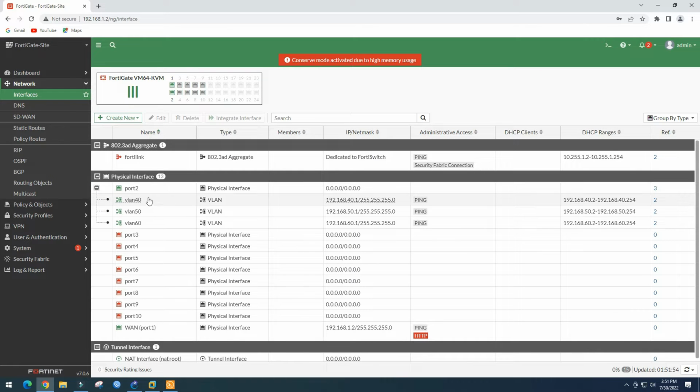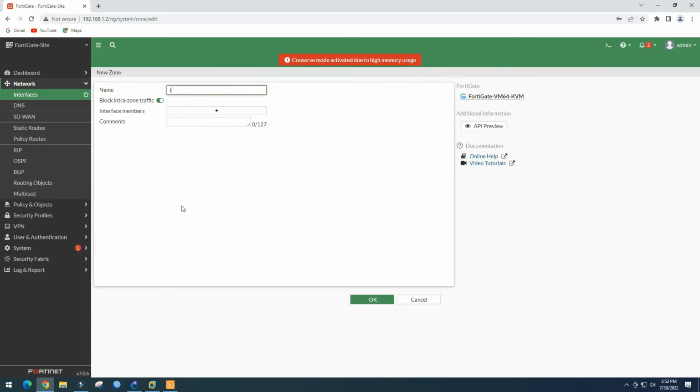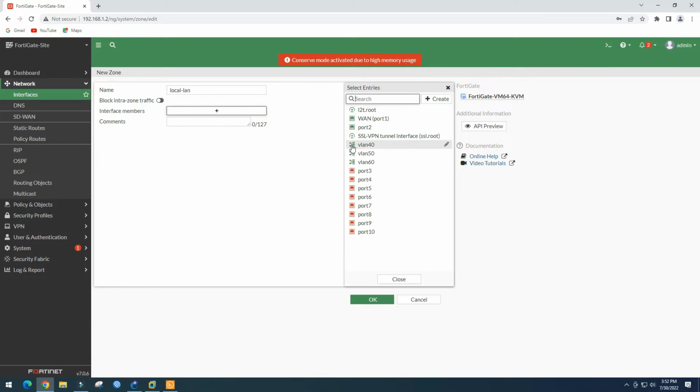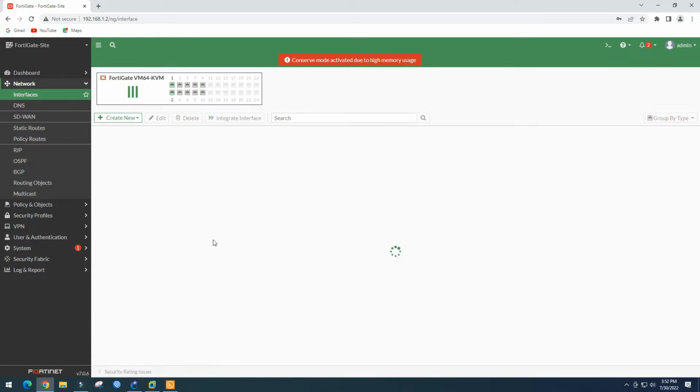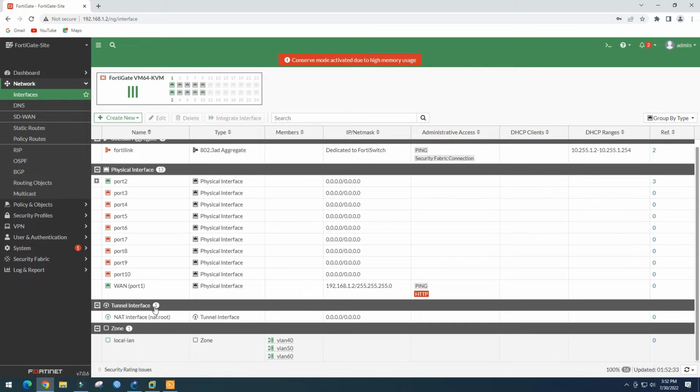Okay, now we have VLAN 40, 50, 60. As you can see here, the IP address for our VLAN, and this is the DHCP server for our client. Okay, I will create one zone. I want to run the traffic between VLANs, so I will create one zone. Okay, this zone.